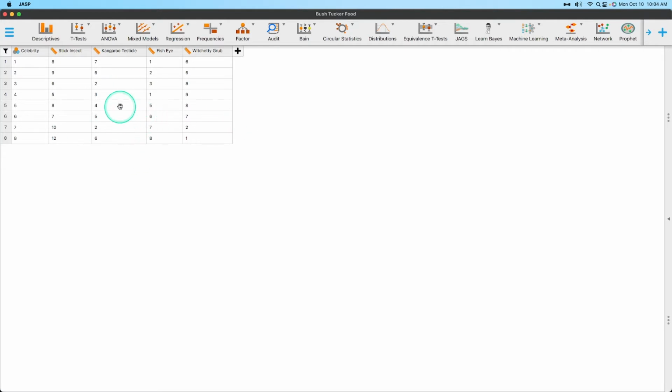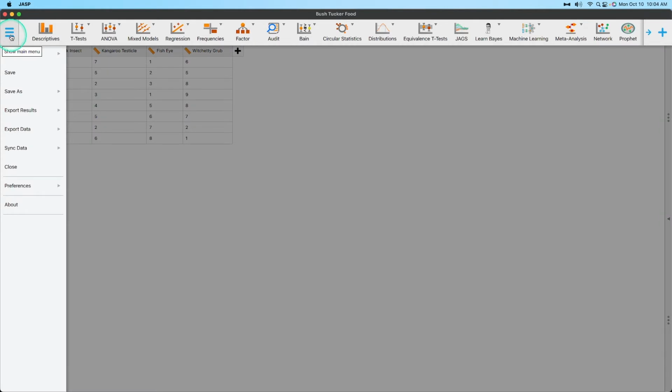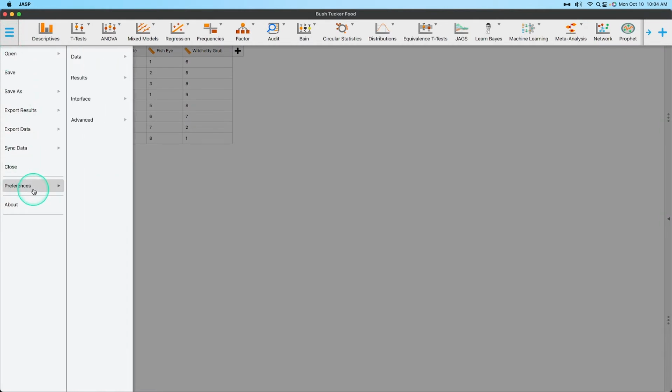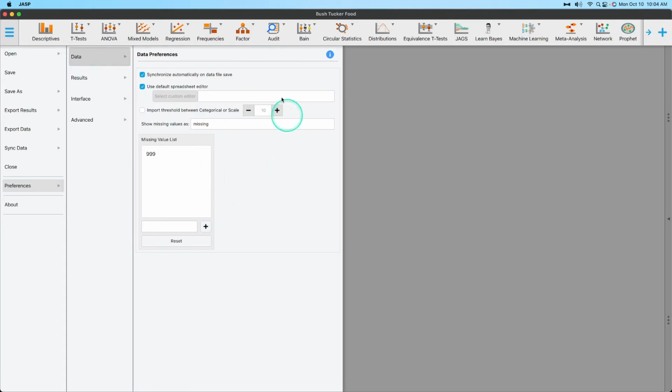All right. But what I want to show you the change in here is by first going to the hamburger menu and then going down to preferences. So if we go to preferences, we open that and we go to data, you can see that there is a new organization for this. It's been updated. So I've gotten rid of all the other things, the missing value list. I just have 999 here.